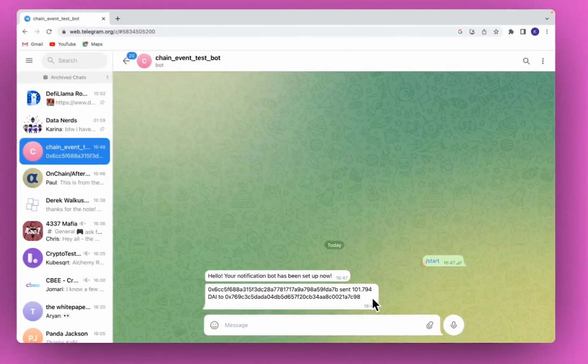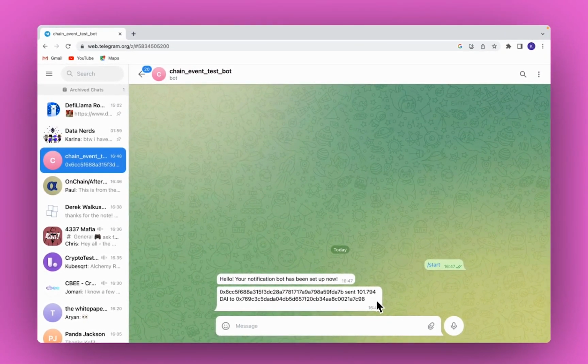I'm going to teach you how to get raw blockchain event data from Alchemy. I'll show you how to process that data into a human readable format, and then we'll write the code for your Telegram bot on Replit. Let's get started.